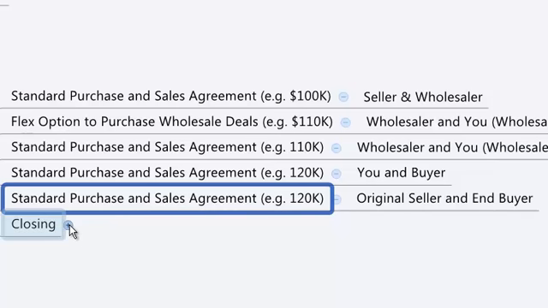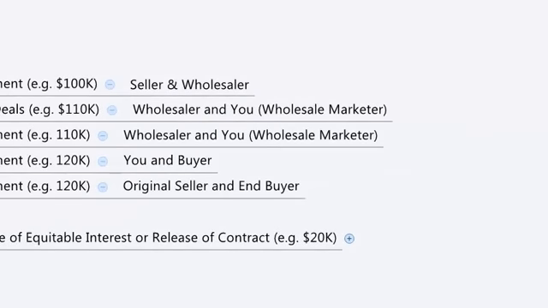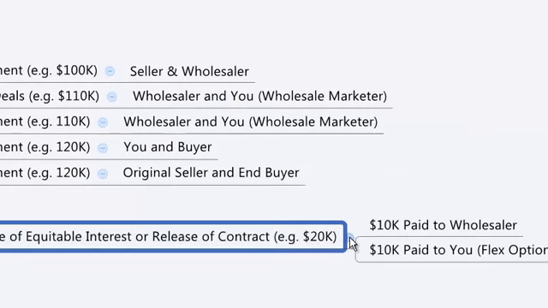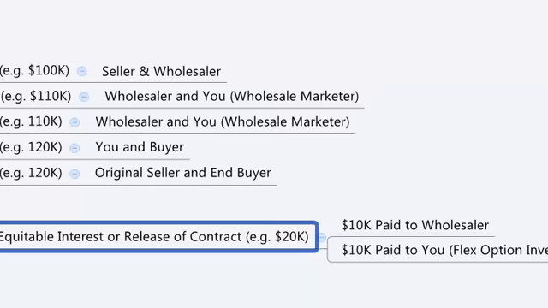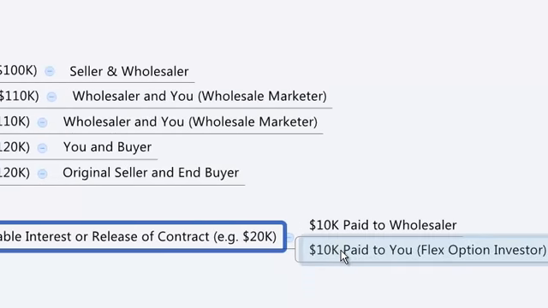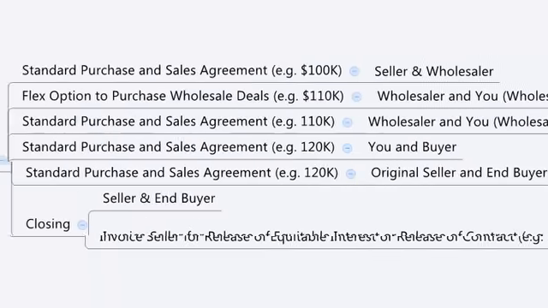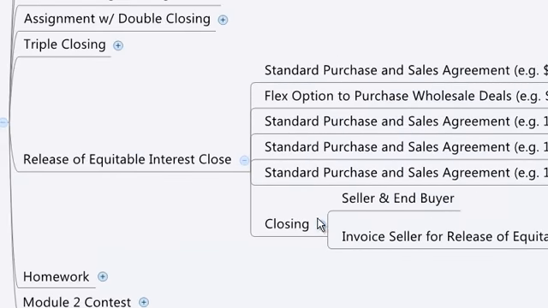Okay, and so at closing, here's what's going to happen. The seller's going to close with the end buyer, and you're going to invoice the seller for a release of equitable interest or release of contract for $20,000, and you're going to submit that invoice to the title company, and then the title company will pay you your $10,000 and pay your wholesaler the $10,000. Okay, so just know that that exists.